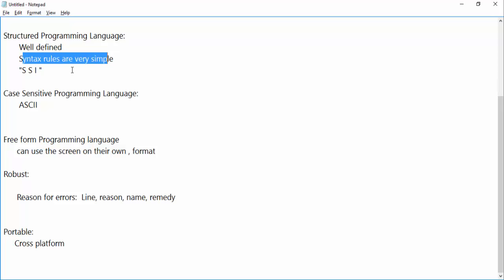And C also follows SSI, that is, any programming language which follows sequence, selection and iteration. Sequence in the sense that it should follow some particular flow of execution. Selection in the sense that it should allow us to go for decision making; that is called selection. Iteration in the sense of looping. Wherever we want a particular block to be executed again and again, at that time we can go for the looping method, that is called iteration.